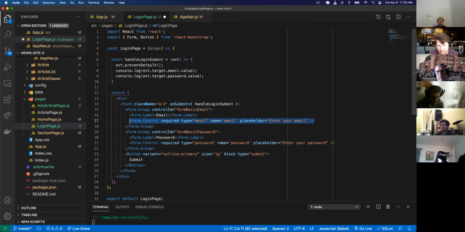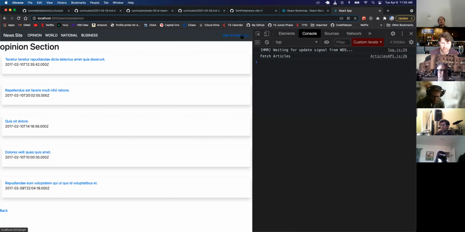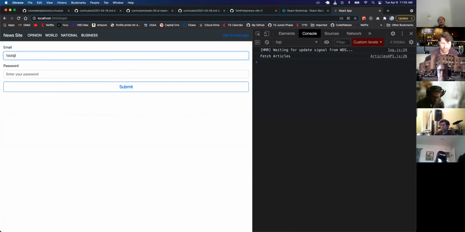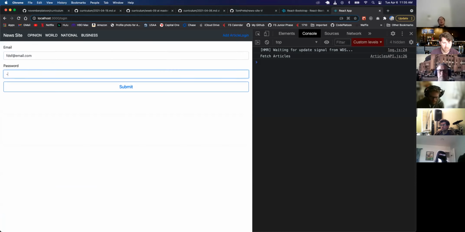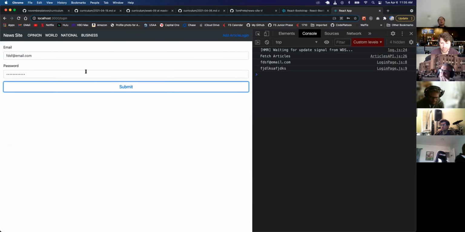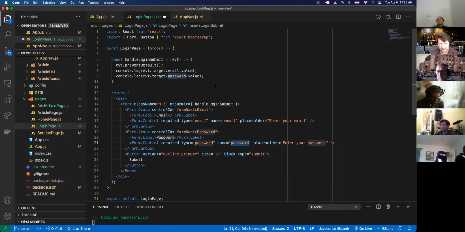Likewise with password, I've got a name of password. I can call this whatever I want, but I need to come up here and change this to whatever I want up here as well, and it will still act the same. But I call it kind of what it actually is. So those are the steps to create that login page.